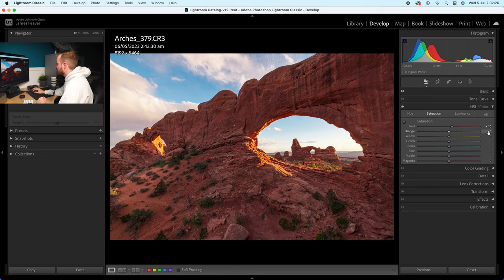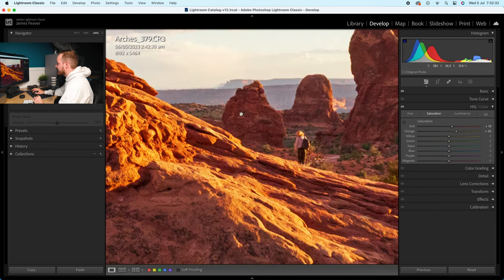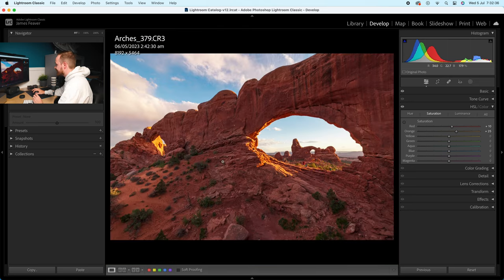Okay, so we're gonna go to the oranges next. And we're gonna increase those by 25. Now oranges in this specific case is actually affecting where the sun is hitting the rocks. As you can see, just the edge here, and also there's a little bit of orange here. So it's really bringing up that saturation. And we're gonna slightly change the brightness of that later on when we go into luminosity.